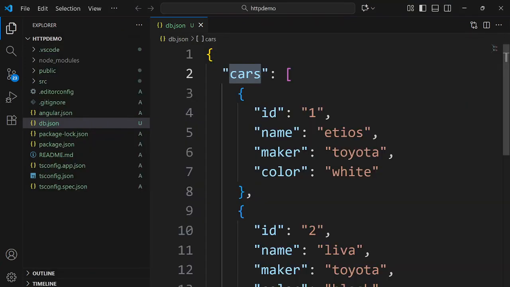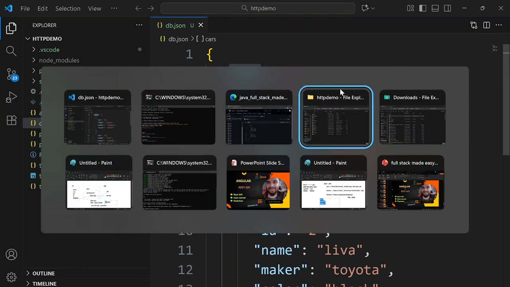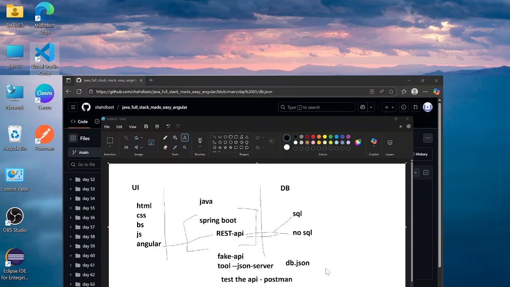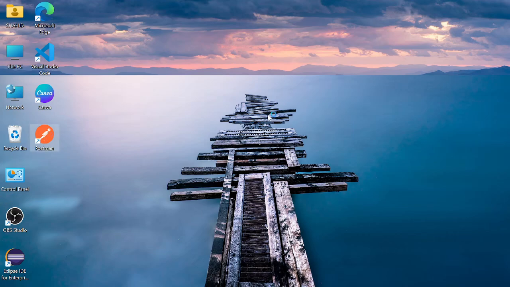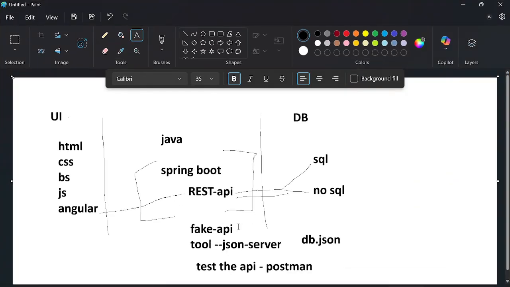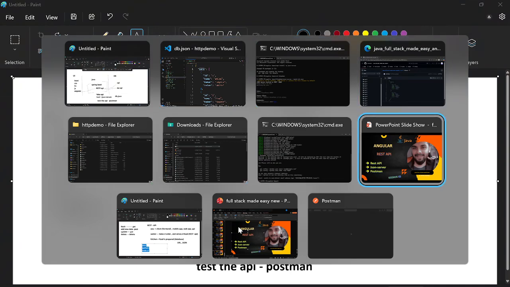Fine. So now that my JSON server is up and running, that means my REST API is up and running. So it's time to test our REST API to see whether it is working fine or not. To test our REST API we need Postman. You can download and install Postman. Since I have already downloaded and installed it, I'll be opening that.